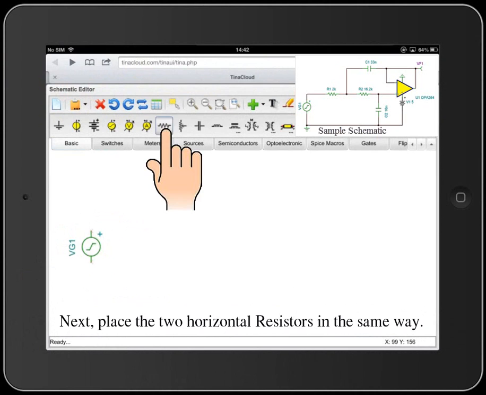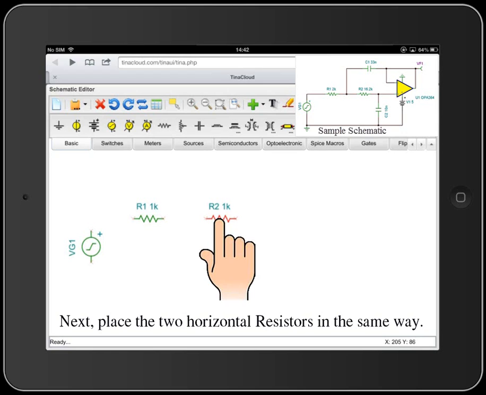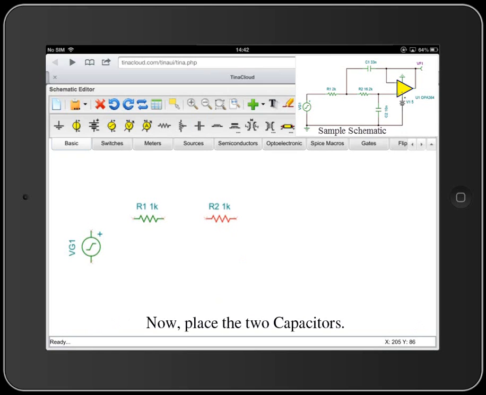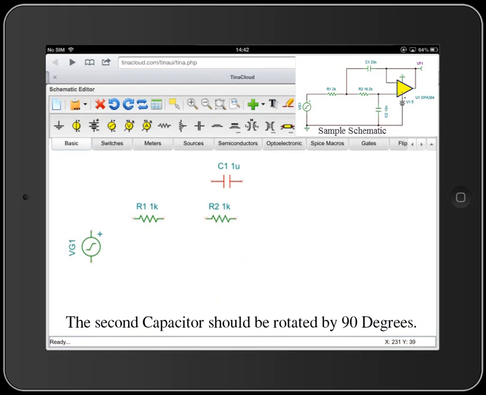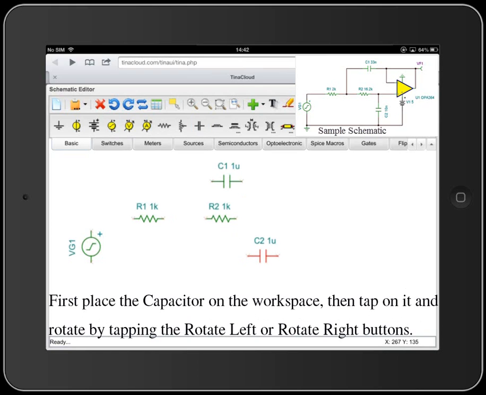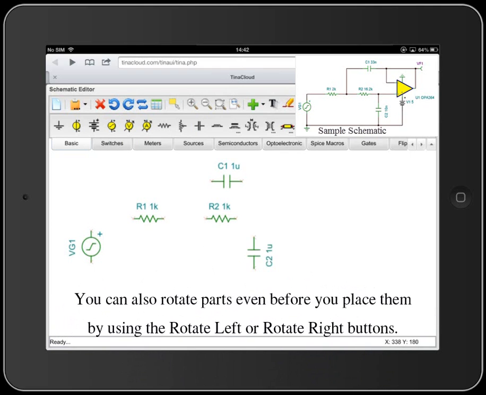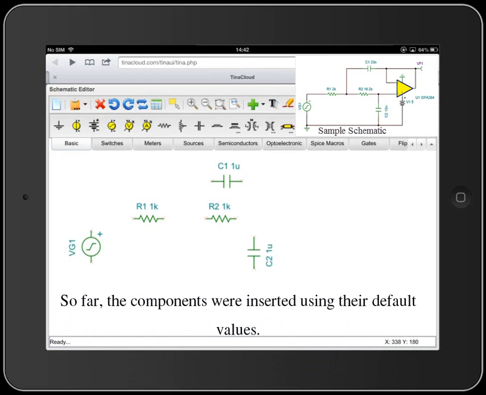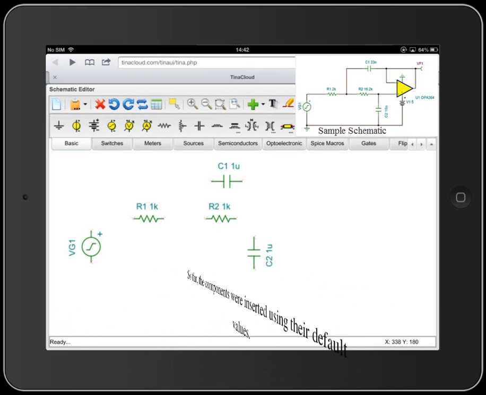Next, place the two horizontal resistors in the same way. Now place the two capacitors. The second capacitor should be rotated by 90 degrees. First, place the capacitor on the workspace, then tap on it and rotate by tapping the Rotate Left or Rotate Right buttons. You can also rotate parts even before you place them by using the Rotate Left or Rotate Right buttons.